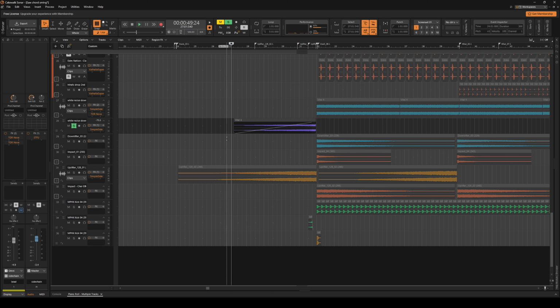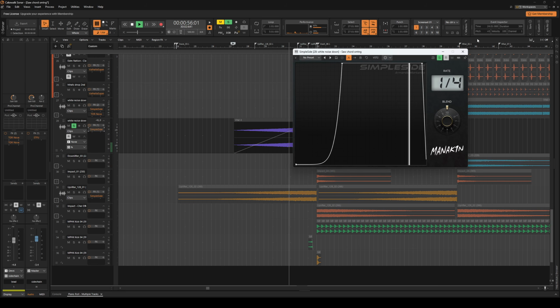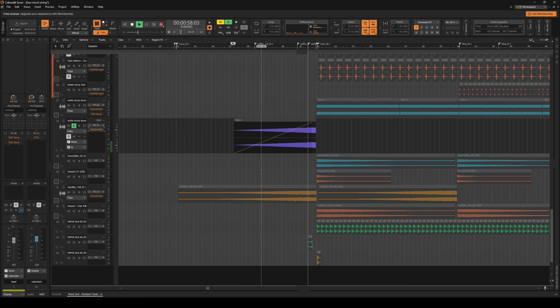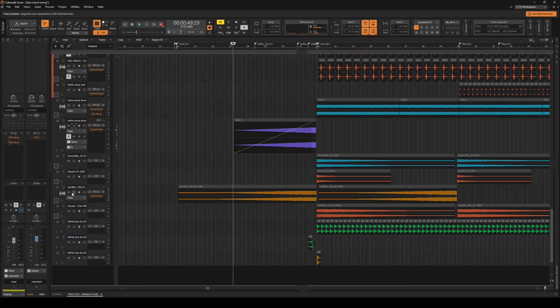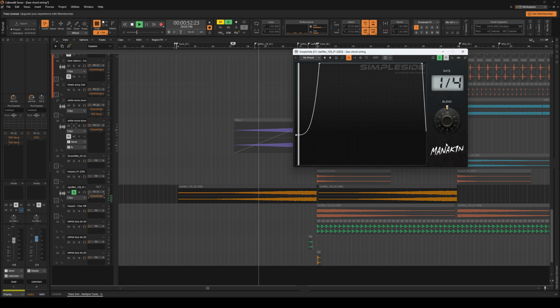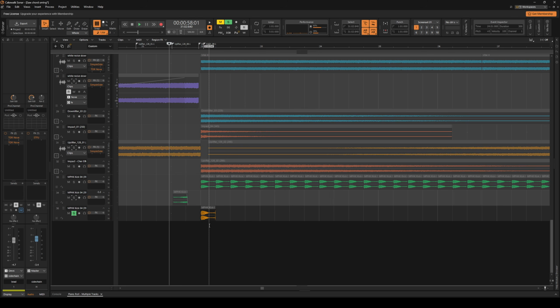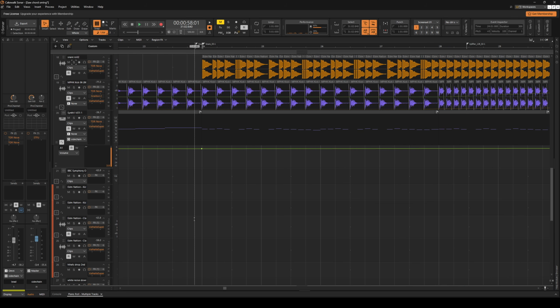There's a riser that I made in Vital using just white noise, and it has sidechain on it. There's another uplifter sample that I've used. This is a reversed kick. And then another single kick sample just before the start of the drop. This is how the build-up sounds like.